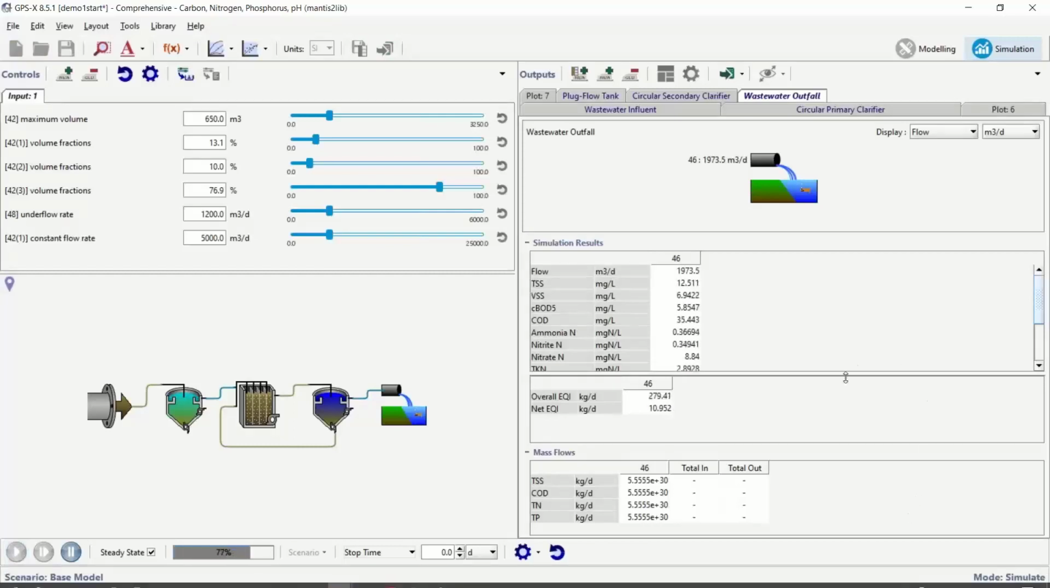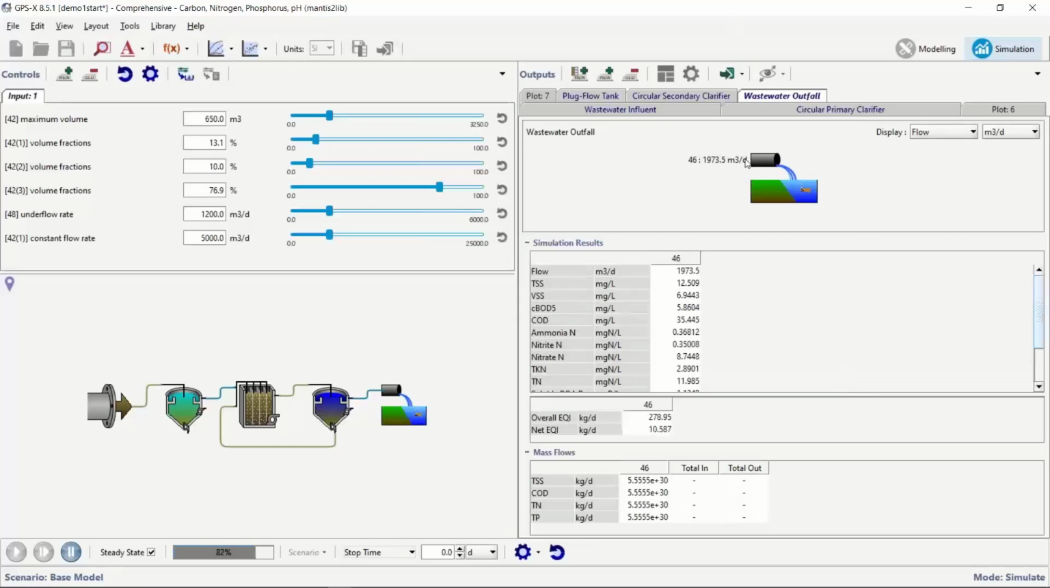So I'm going to let that come to steady state. And right now I'm looking at the outfall tab here. And I can see that our TSS is 12, so that's pretty good. And BOD is less than 6, which is great. And then our ammonia is 0.3, so not bad. It's less than 1 anyway, so that's good.